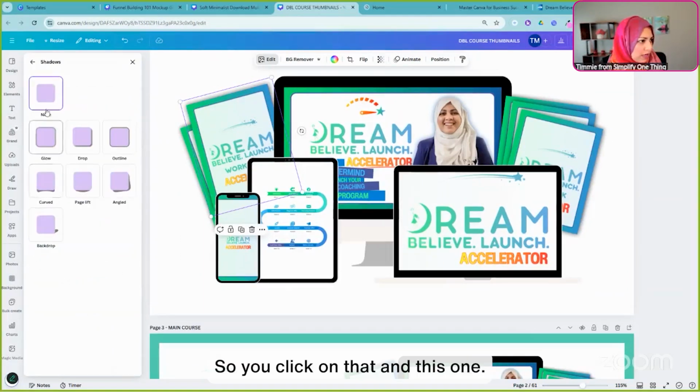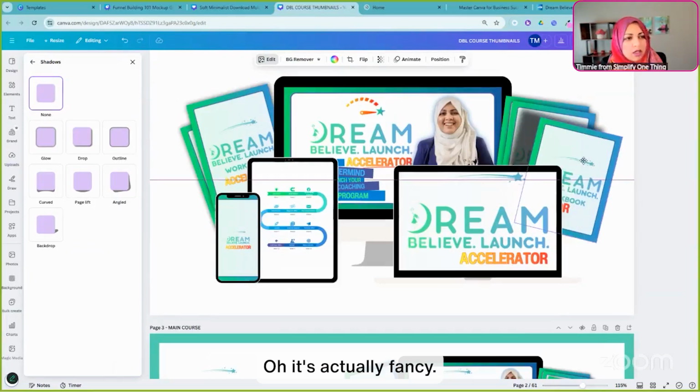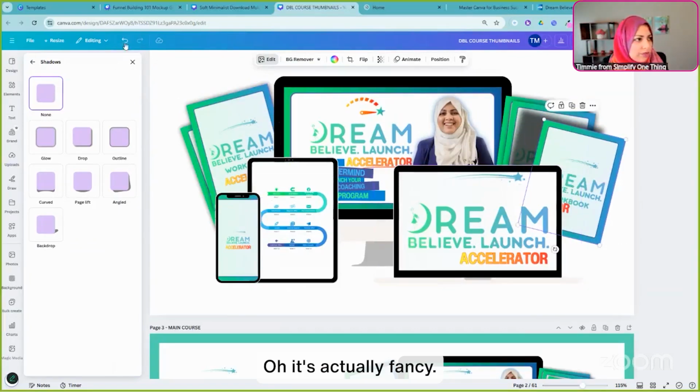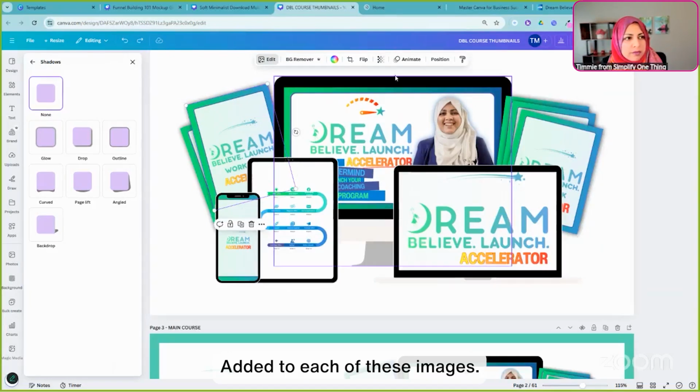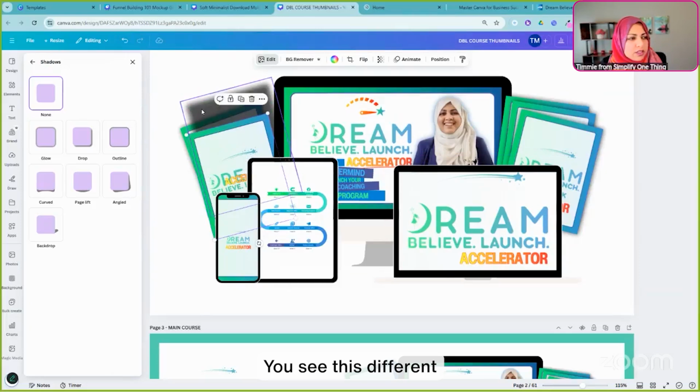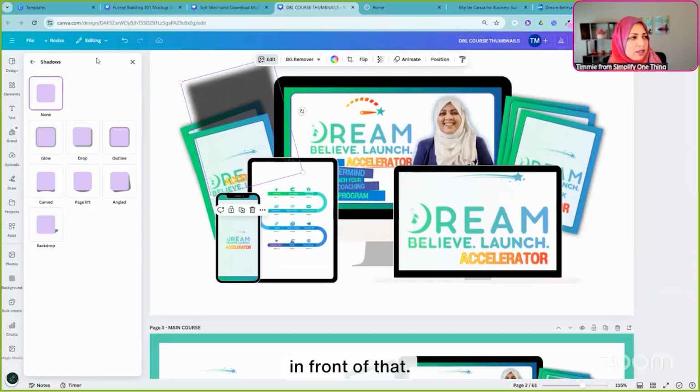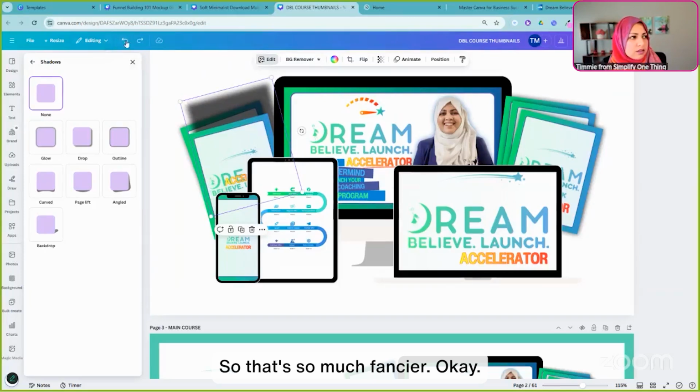So you click on that, and this one, oh, it's actually fancy. It's fancier than I thought. Okay, so I was thinking that there's a glow added to each of these images, but that's not what it is. It's actually a different, do you see this different box behind it? And this has been added in front of that. So that's so much fancier.